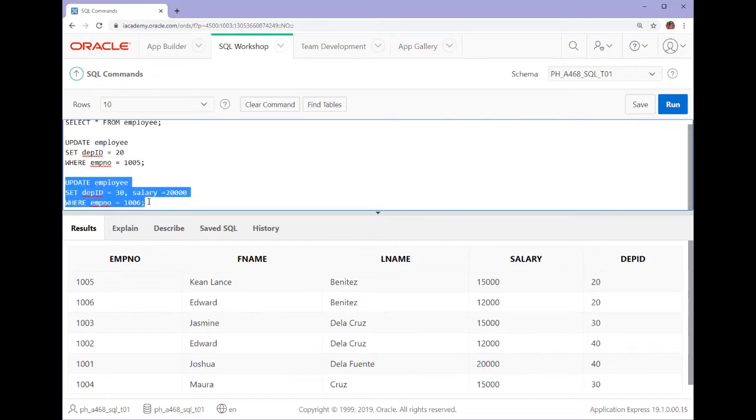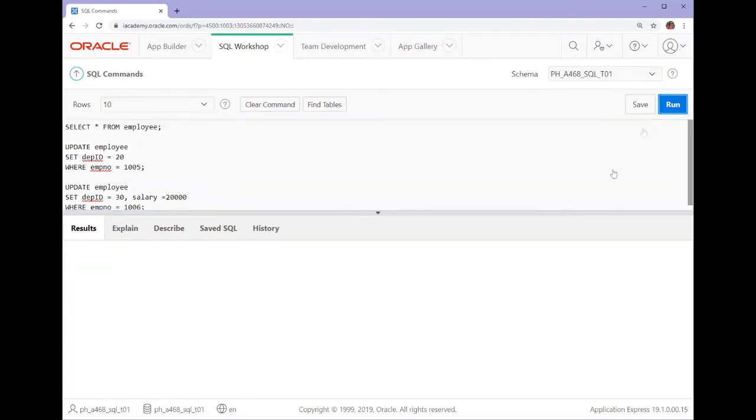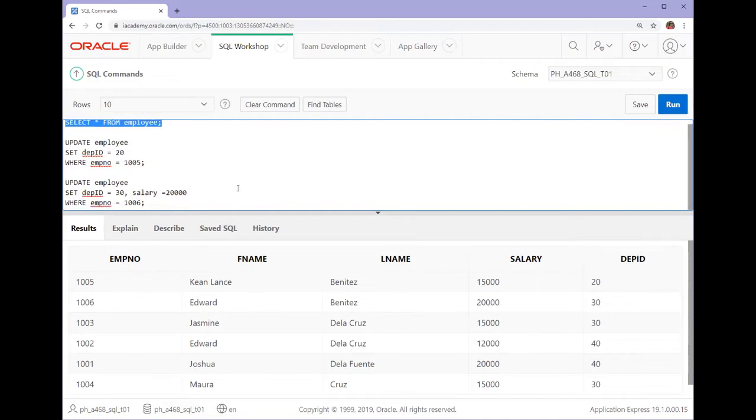Okay, so highlight now, then click run. Okay, so one row updated again. So let us check the records if it is updated already. Okay, for employee number 1006, his salary is now updated to 20,000 and department ID equals to 30. So you can update more than one column at the same time.